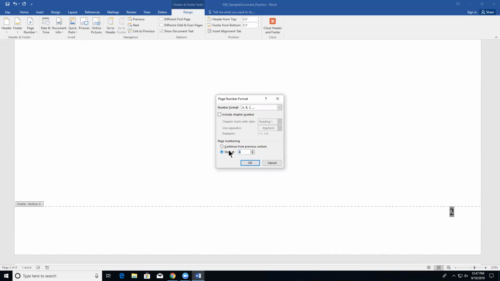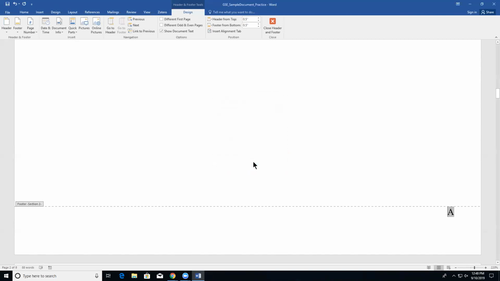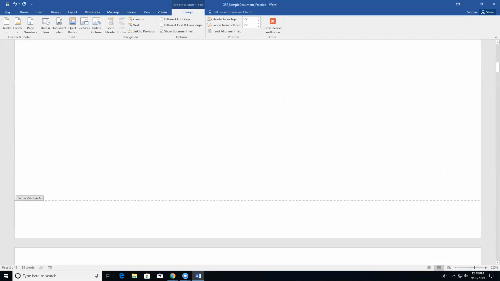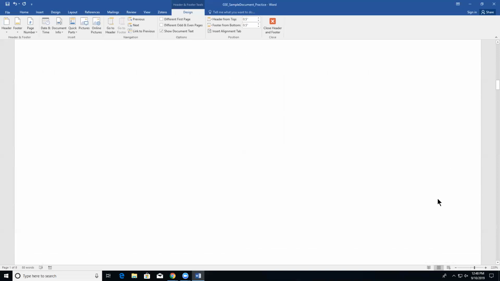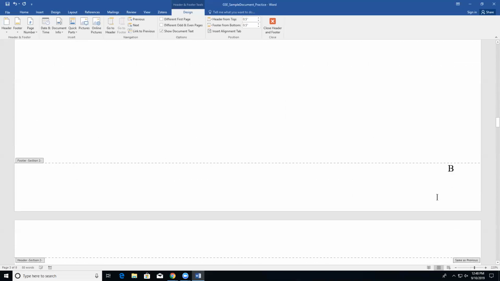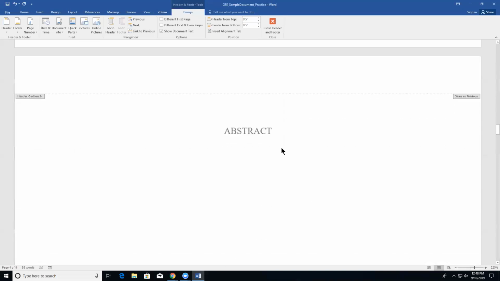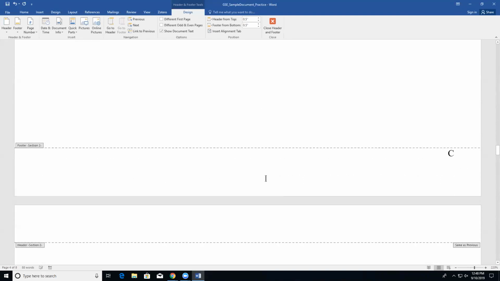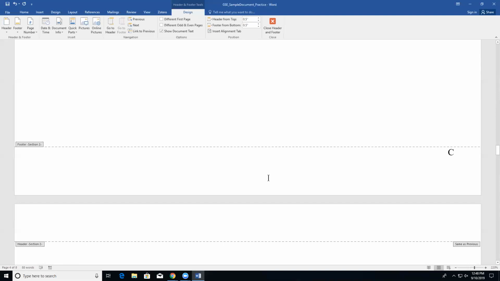It'll default to the first item in that list, but we could change it if we wanted to. And we'll say OK. And if we scroll up to our title page, we can see there's no page number. And as we scroll down, we can see that there is a page number on the dissertation authorization page. And now remember, the abstract page, we put a page break right before that as well. So we could change that if we chose to.